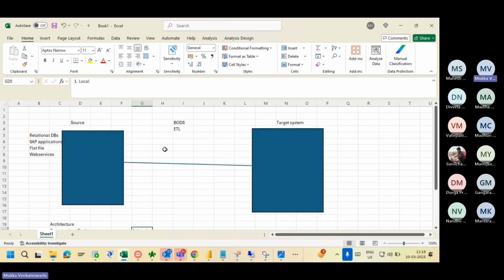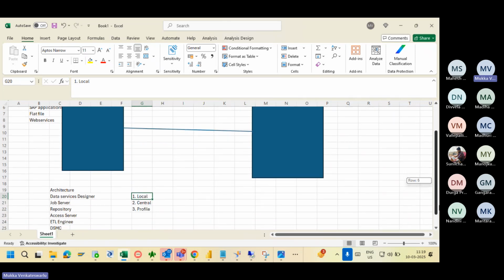Read the data from two tables, and transform the data into one table by using transformations. Then load the data into the target system. That is nothing but a transformation. All the business logic will be written in these transformations while transforming the data, that is, how you want to transform the data into the target systems.